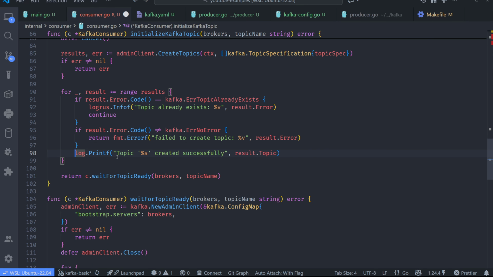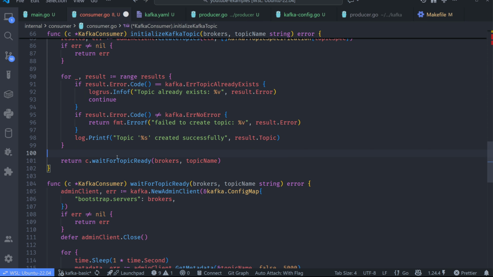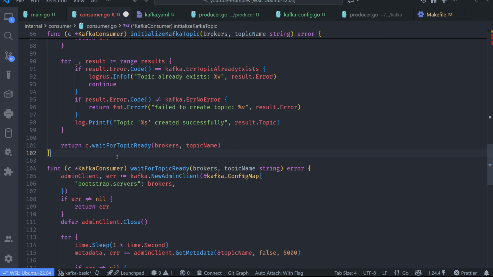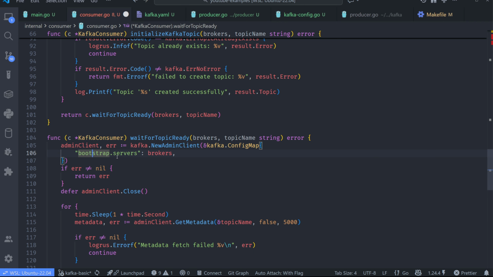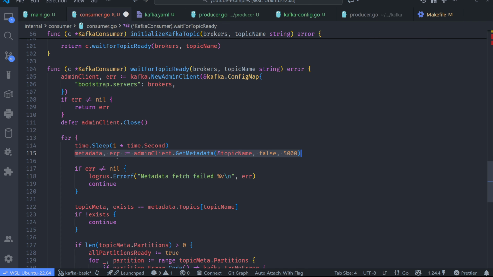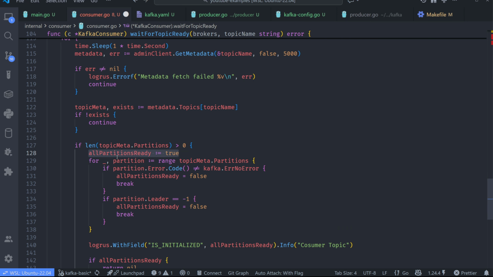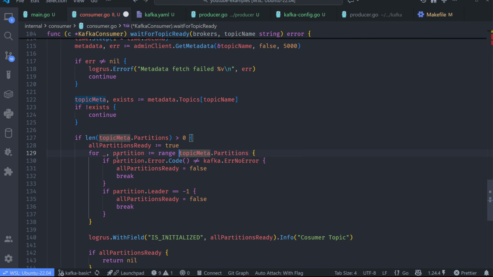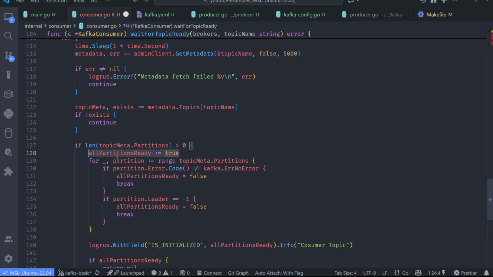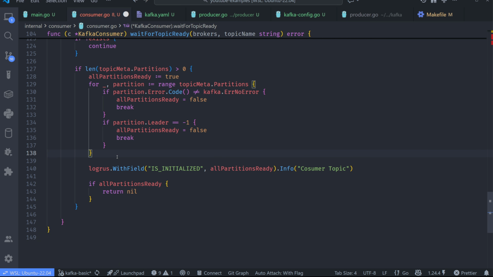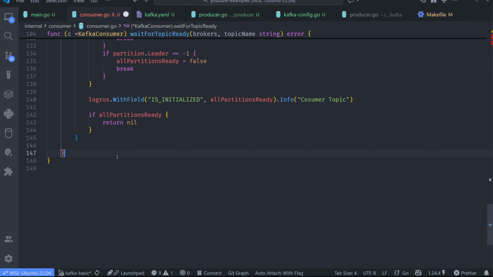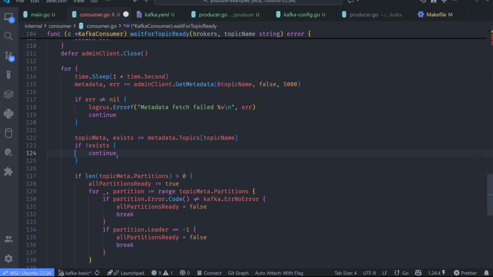Otherwise, we will just print that the topic was created successfully, and then we will wait for the topic to be ready. Once again, we will use a Kafka admin for that, and then we will get metadata about the topic with a timeout, and we will check if all partitions are ready. I don't want to dive deeply into what partitions are and so on. So basically, we are waiting for all the parts of the topic to be ready, and once it is ready, we will know that we can use this topic already.